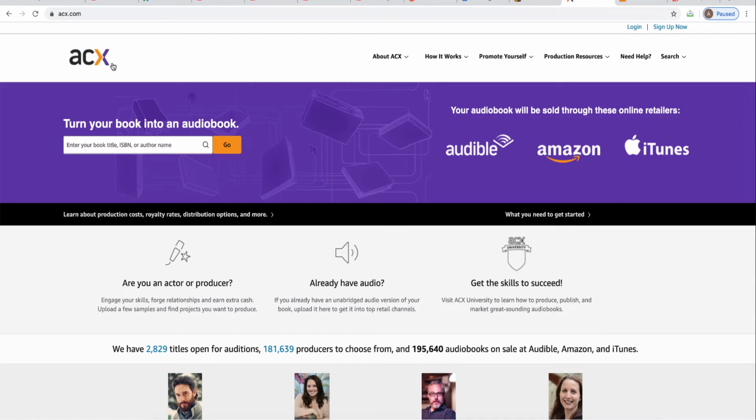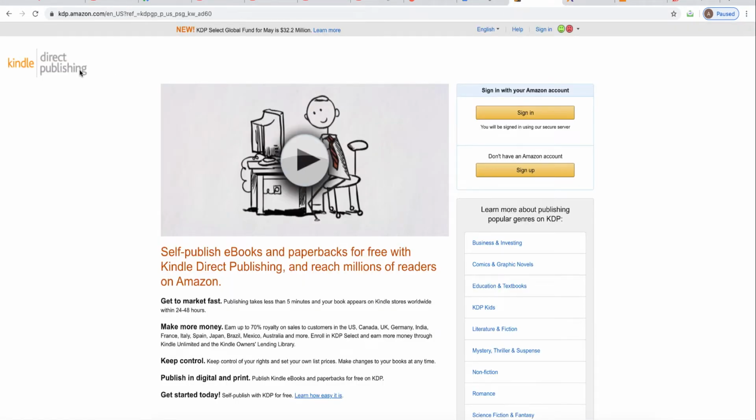Now, many people think that by default, Amazon.com or Amazon Kindle is going to allow you to publish your audiobook format on Kindle. That's actually not possible. It doesn't work like that.